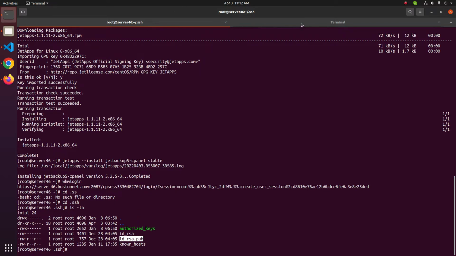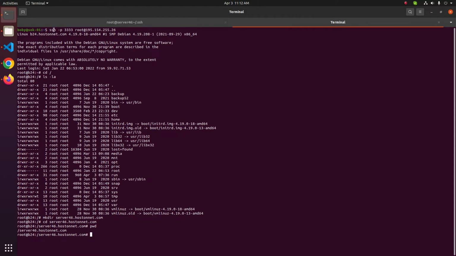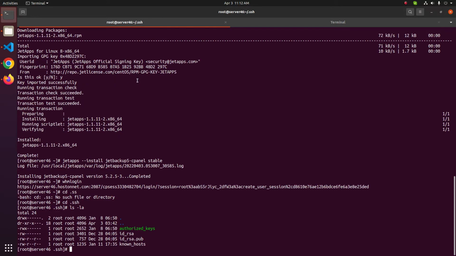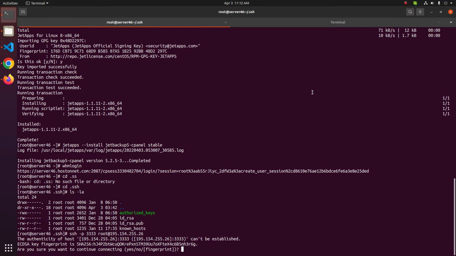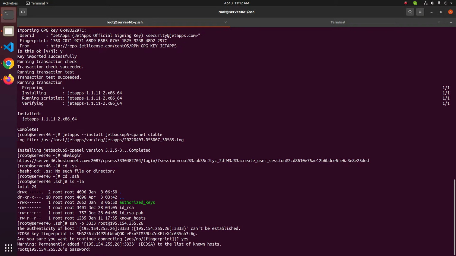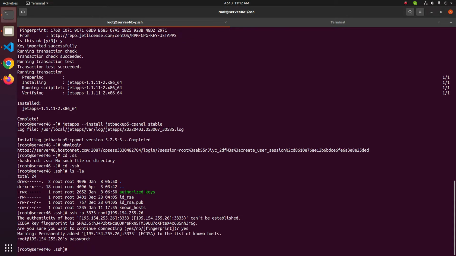Let's try to log into the backup server from the cPanel server. Enter the SSH command. It is asking for fingerprint verification. Accept the fingerprint. Now it is asking for the password. We need to set up key-based login. That is, we should be able to log in without entering any password.